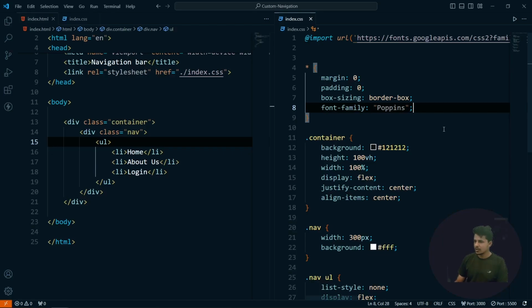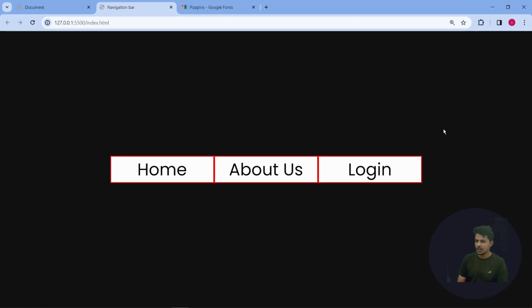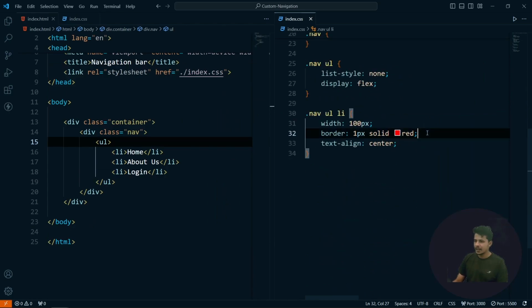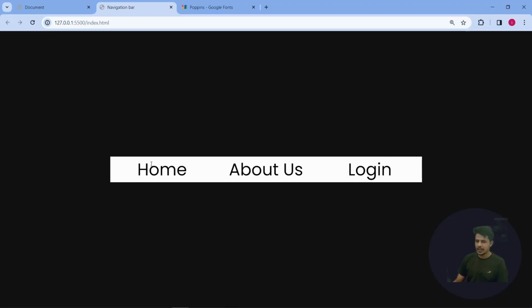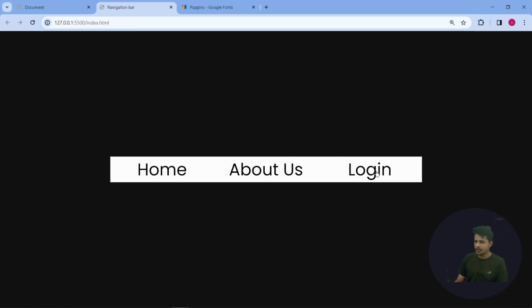Okay, so I'll show you the difference. I'll comment this out. See, this is the font. Now this is the Poppins font. Okay, so now the font is done. Let's remove this border so we can see this way. And now we have to have a cursor pointer on this. Yes, cursor pointer is there.